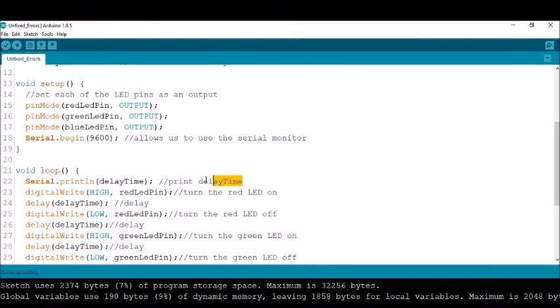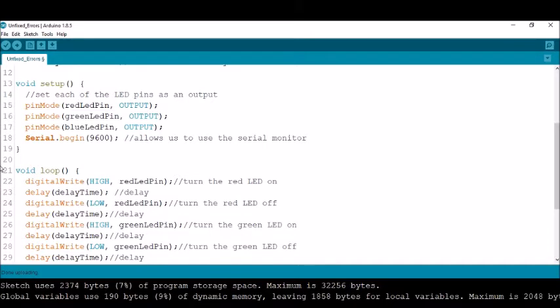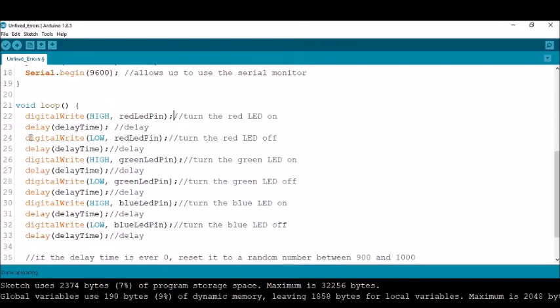So now I'm going to get rid of that print. Okay, so now that we know that the delay time, at least initially, is correct, let's now go ahead and look at these digital write statements. This is where we're turning the pins on and off. So for instance, looking at this first digital write statement on line 22, we're writing to the red LED pin, and we're turning it on, high.